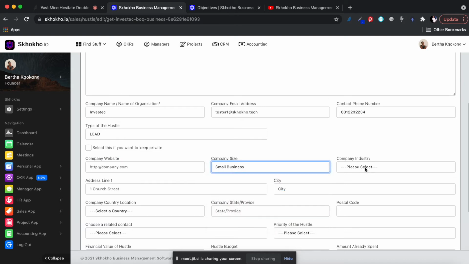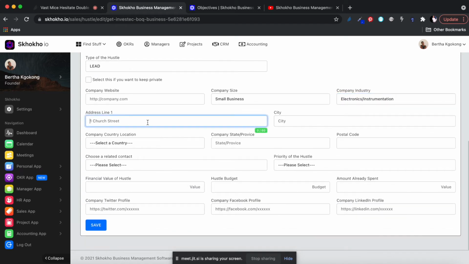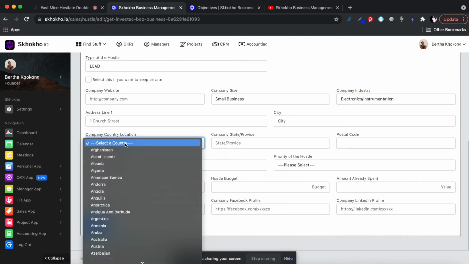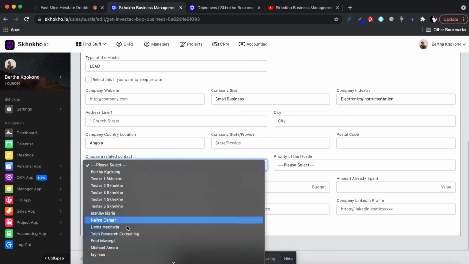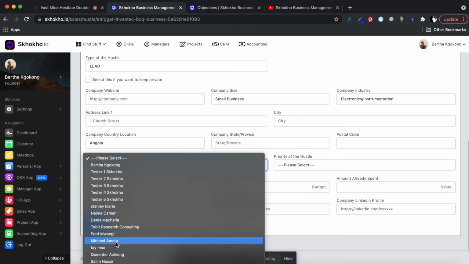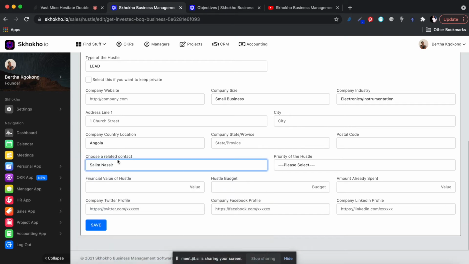They're a big business, the industry that they operate in, whatever, electronics. Their address, this way you can put in their address, their country, whether they are from Angola or South Africa, their province, so you can put in more information there. Related contact: if you've got a contact inside of the contact list who is connected to that hustle, you can put that related contact here. You can say, oh yeah, that contact, whatever, Salim Nasir, is the one who is a contact related to this hustle.